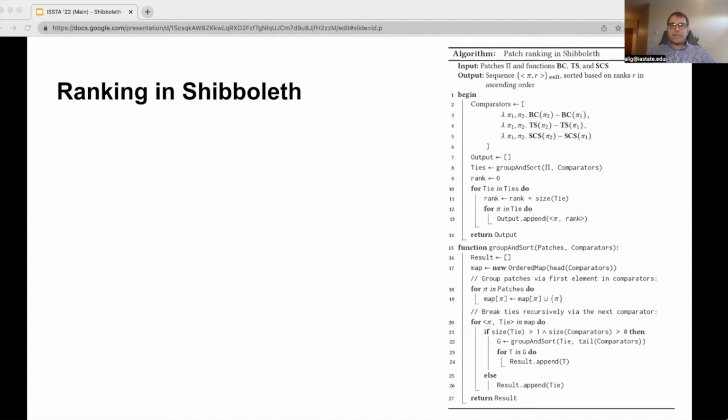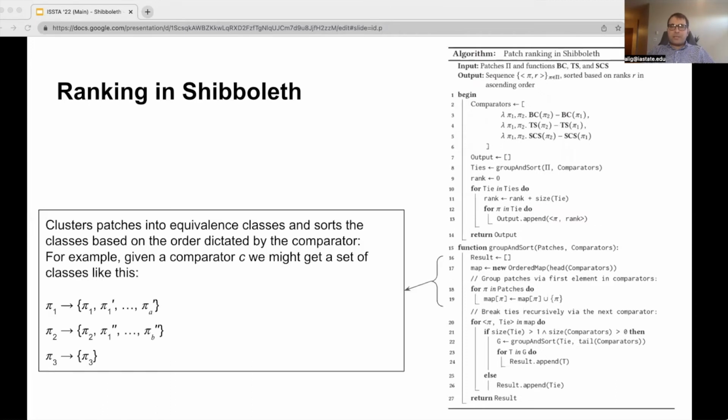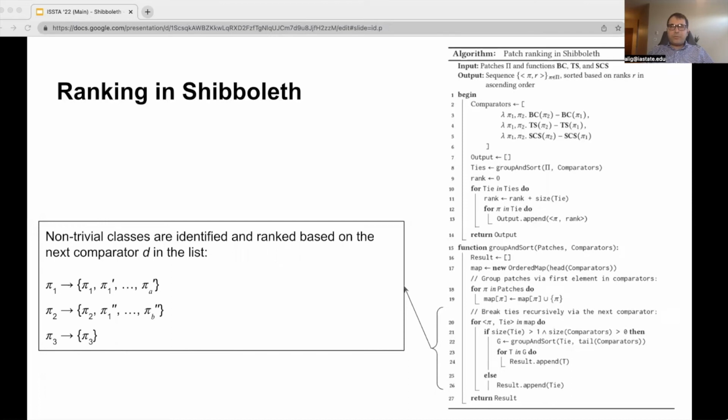I start with explaining the recursive function group and sort starting at line 15, which is the heart of our algorithm. In this part, we cluster the patches into equivalence classes based on a given comparator. For each pair of patches within each class, the comparator returns 0. We also sort classes in a way that representatives for each class are positioned in a sorted manner according to the comparator. Then the classes with 2 or more patches, which are ties, are identified and broken into smaller ties if possible, using the next comparator in our list of comparators.